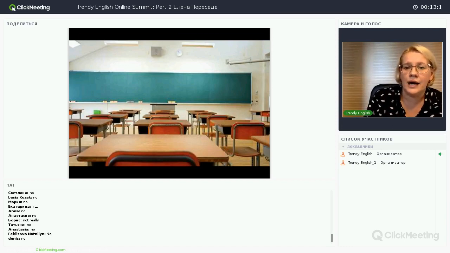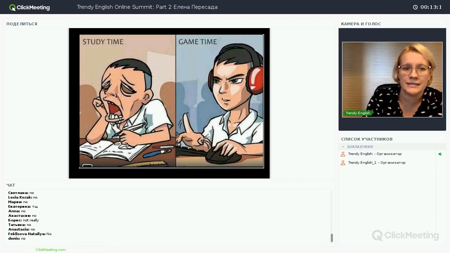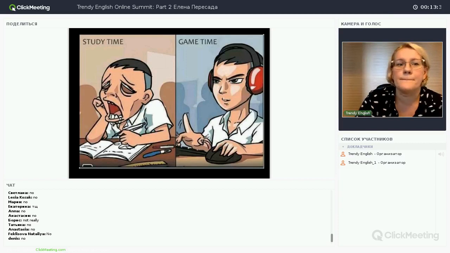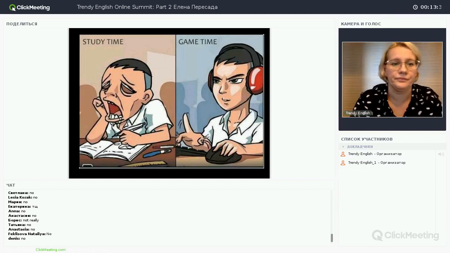I have found this picture somewhere on the internet, and I really like it. It shows the way we look when we study something which is not very interesting for us, but which we have to study, and another picture which shows what we look like when we play games or do something which we are really involved in. Okay, so why does it happen?